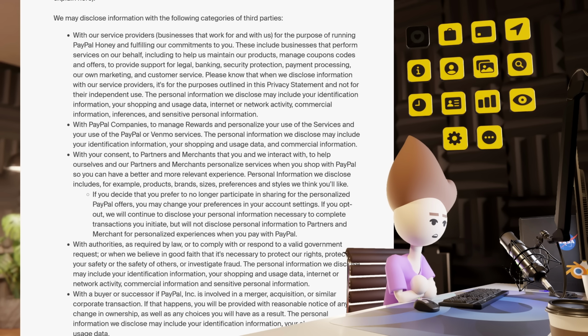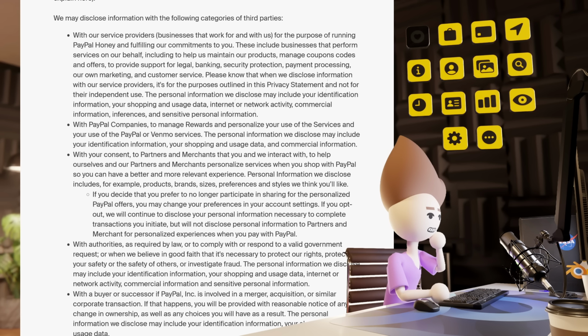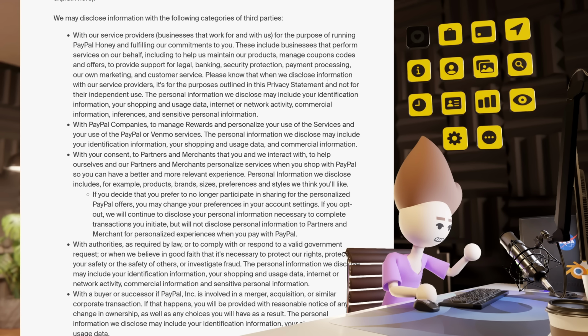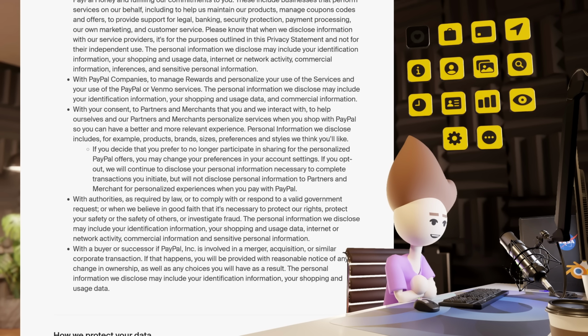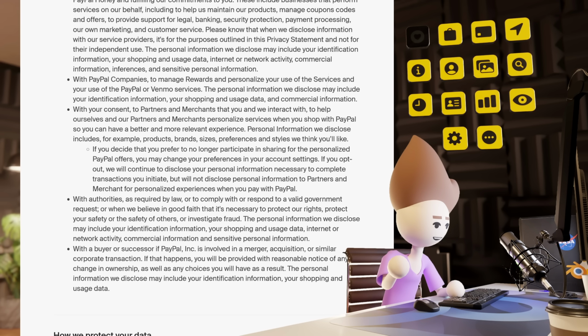With your consent, to partners and merchants that you and we interact with to help ourselves and our partners and merchants personalize services when you shop with PayPal so you can have a better, more relevant experience. Personal information we disclose includes, for example, products, brands, size, preference, and styles we think you'd like. If you decide that you would prefer to no longer participate in sharing the personalized PayPal offers, you may change your preferences in your account settings.